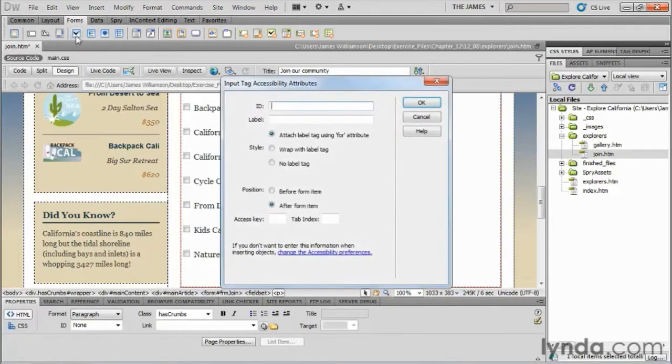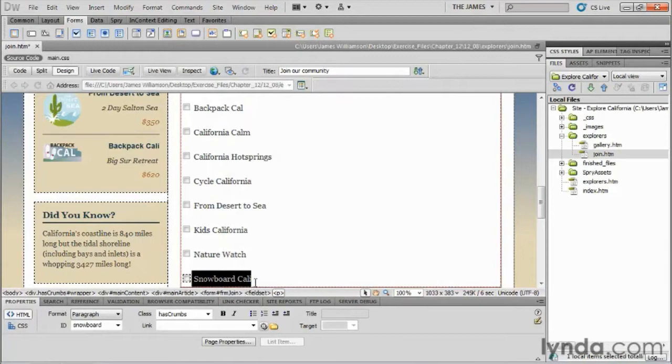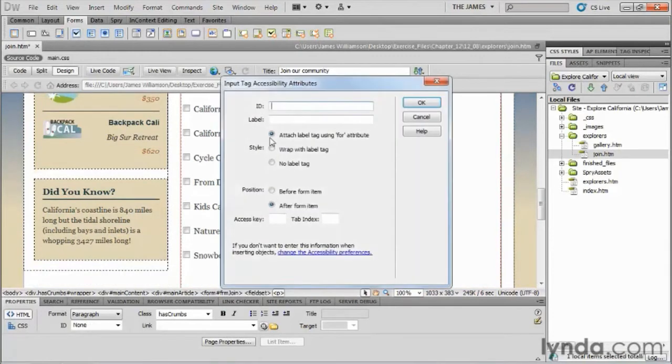I'm going to insert another checkbox on the page. This one's ID is going to be Snowboard. The label will be Snowboard Cali, with an I. And the tab index there, 180. One more. Place another checkbox on the page. This one's ID is going to be Taste. The label is going to be Taste California, My Favorite Tour. The tab index is going to be 190.